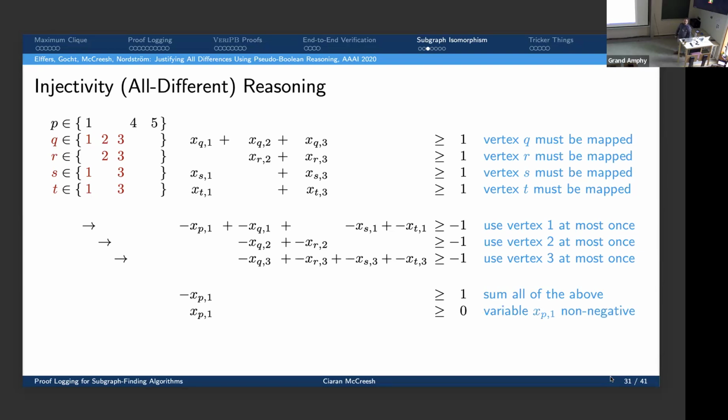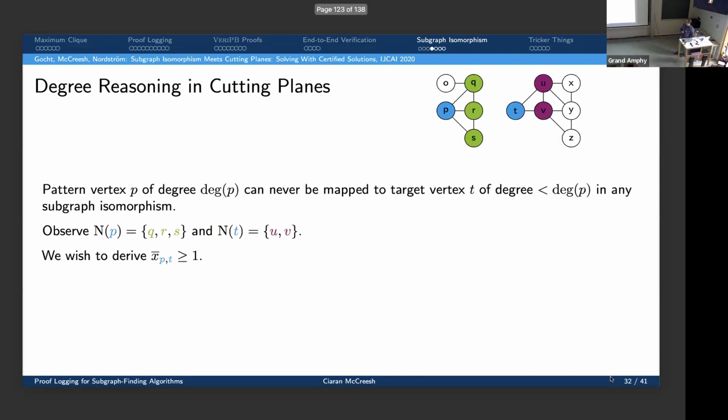Remember the literal axiom rule? We can assert that any variable is greater than or equal to 0. So I'm going to introduce this. We can add these two together, and we have derived contradiction. So we have efficient proofs for pigeonhole principle problems in cutting planes. Here is another example.